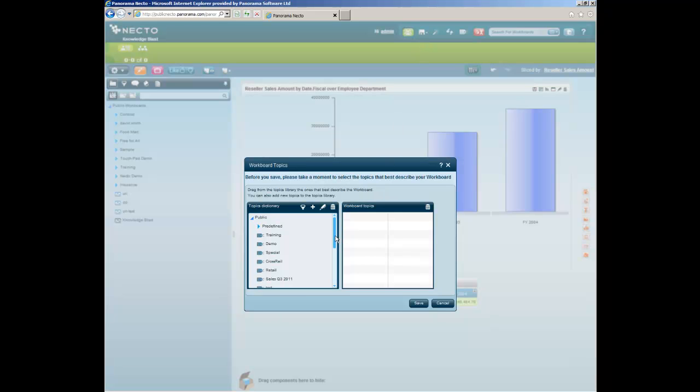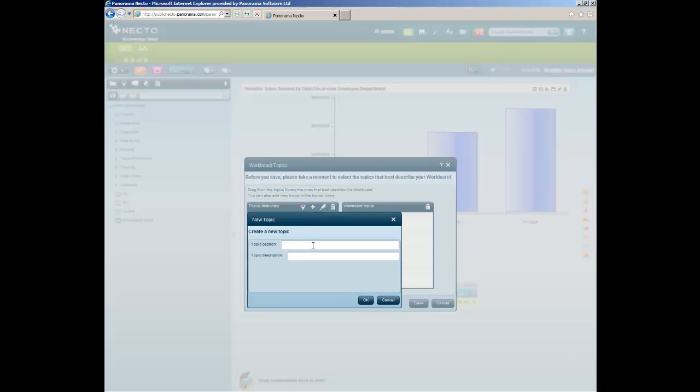To add context to the workboard, I should now choose one of the existing topics, or indeed I can edit them, or add a new topic. In this case I'm going to add a new topic and call it AdventureWorks, and then I'm going to add a description to give it some context in the current workboard. So let's call it Using AdventureWorks Cube.